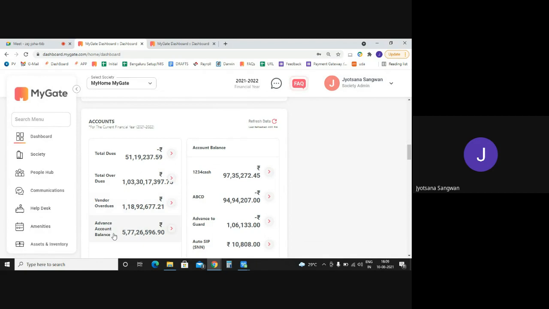And next, we have the advance account balance. Any amount that is being paid in excess by any of the flats is going to be termed as an advance account balance in the dashboard. And on the right side here, we have the cash and bank opening balances.